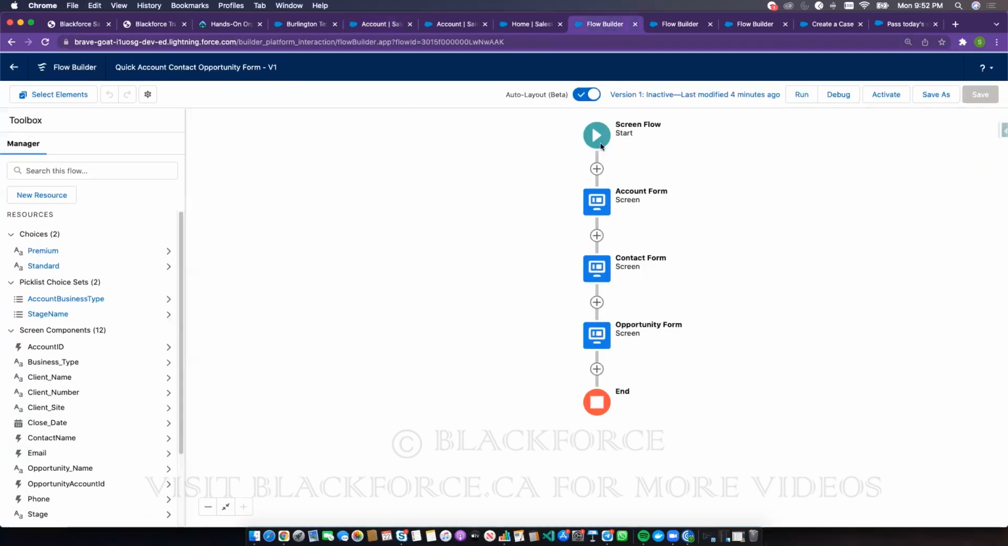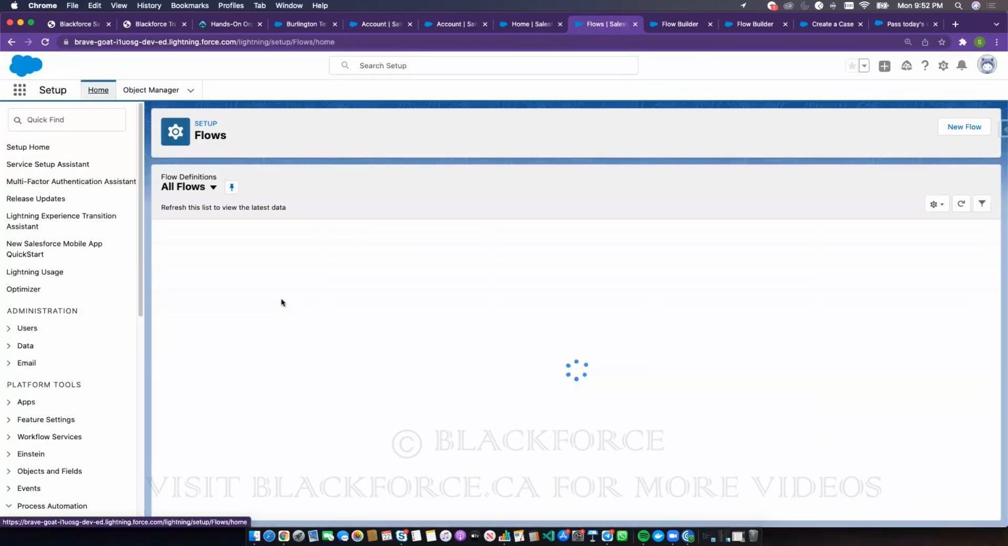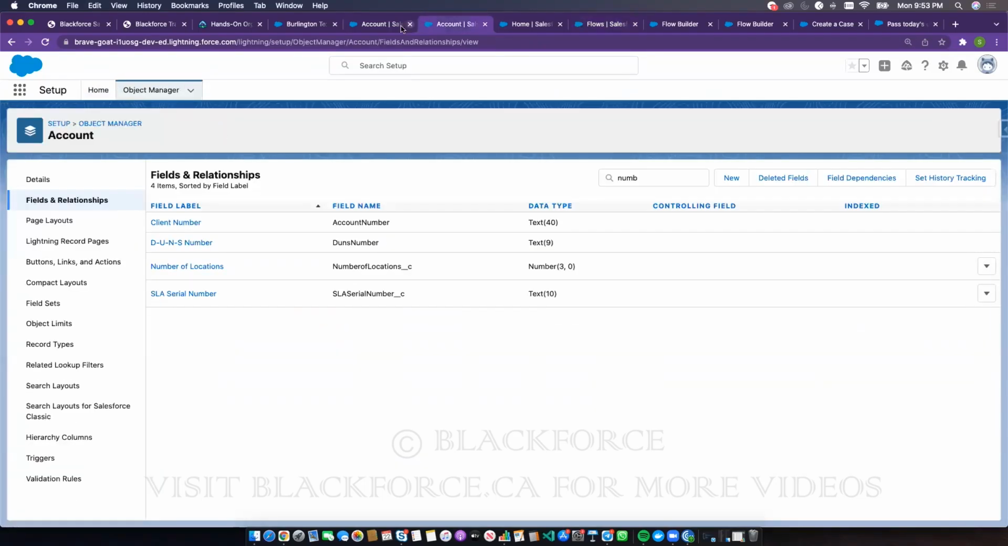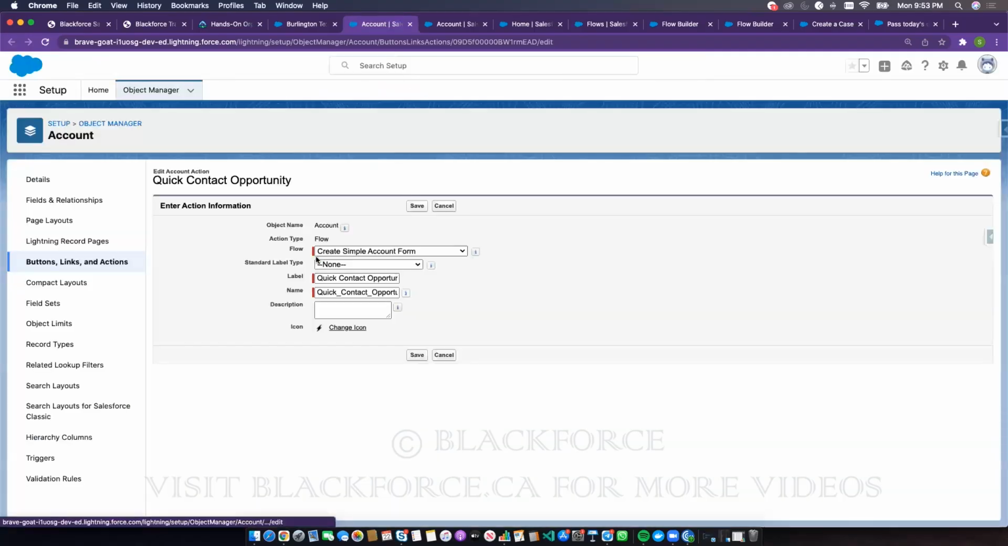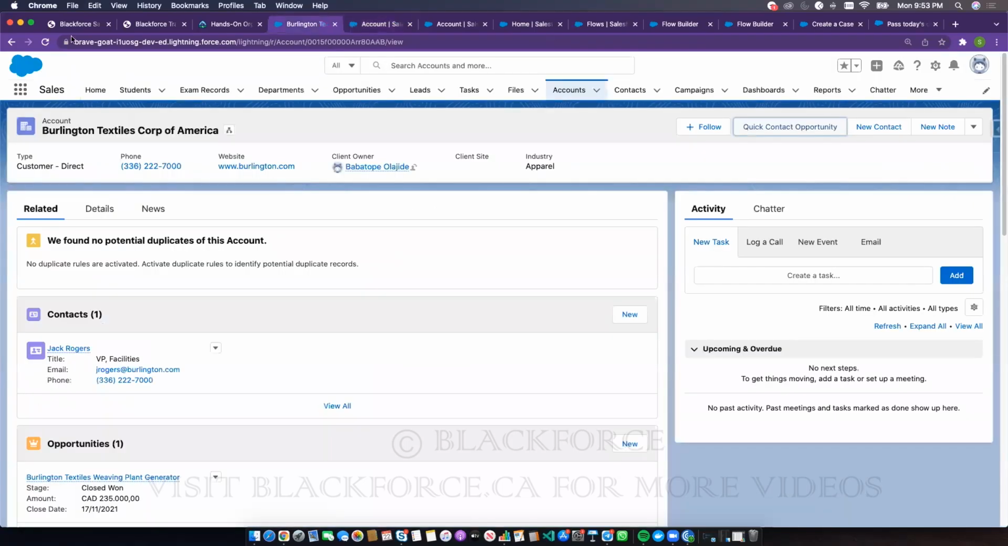Where's our flow? Activate. Okay, I needed to activate that. Go to the flow. Create simple account form. Quick account contact opportunity form. This is the flow I need, not this one. So I needed to change that flow. Let me refresh so I can see it. So I was previously calling the other flow, but now I'm calling the real flow.